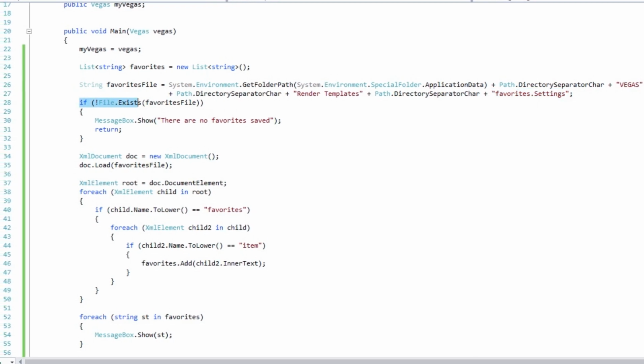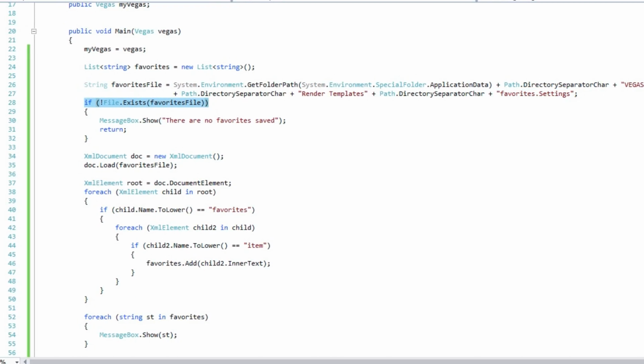Now I'm going to check to see if that file exists. So if not File.Exists the favoritesFile, then we're going to show a message box saying there are no favorites saved, and we're going to return out of this program. Otherwise, this is the first method we're going to look at. We're actually going to look at two different methods here. Here we're going to create an XmlDocument, which is a new XmlDocument. Then we're going to do a document.Load from the favoritesFile.